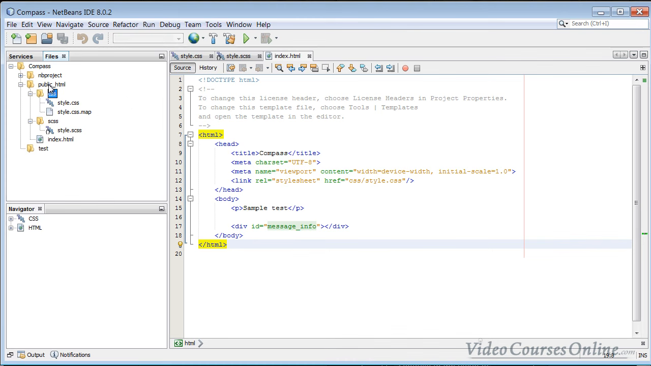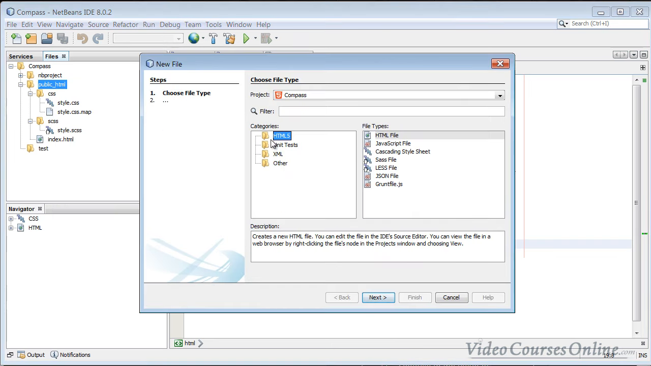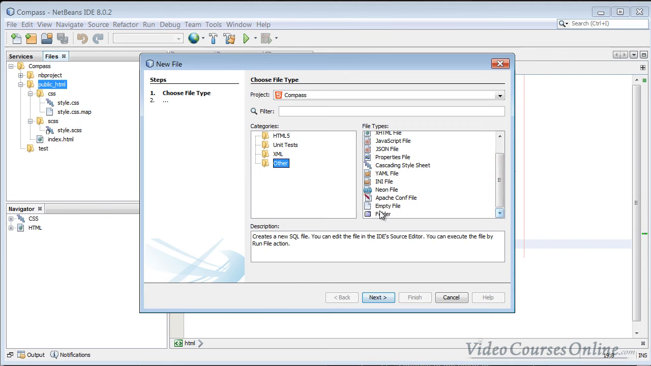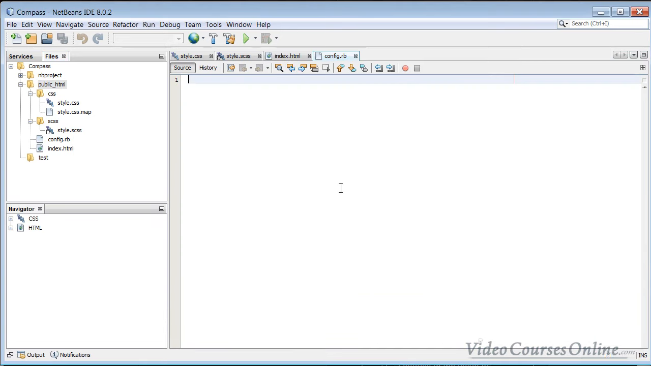In order to do it, we are going to create a configuration file here in that folder, new. I will click other, then I will go to the empty file, and then I will click next, and I will type something like config.rb. rb is an extension for Ruby files, and it's a configuration Ruby file. Okay, so now I have got this file here, and I can configure something.